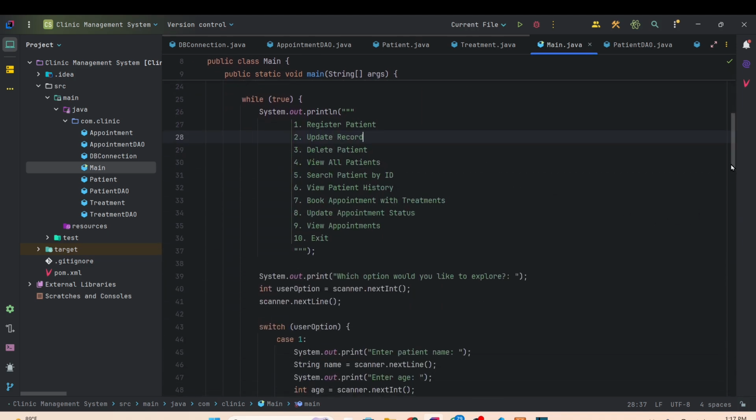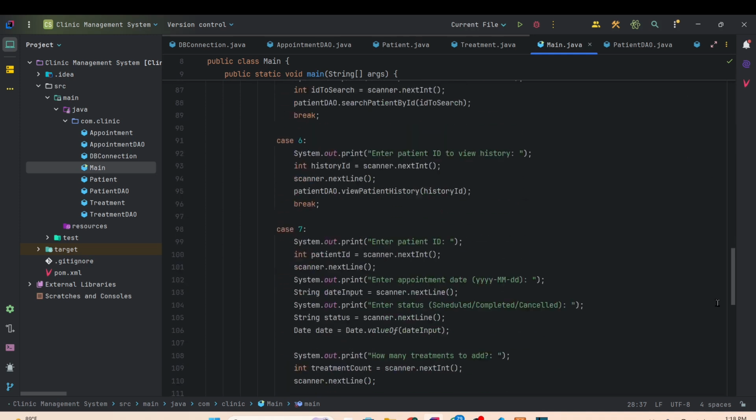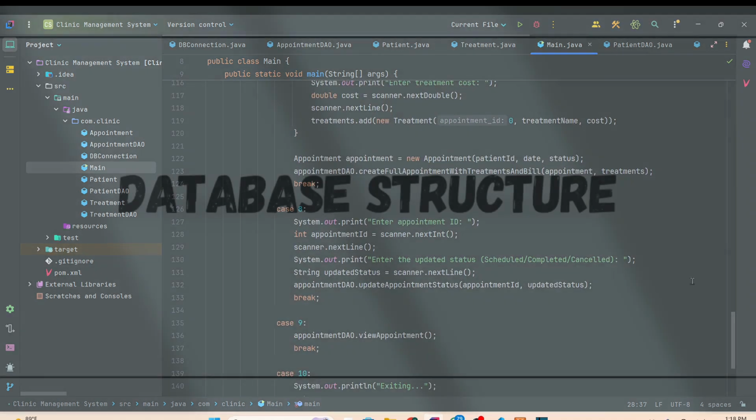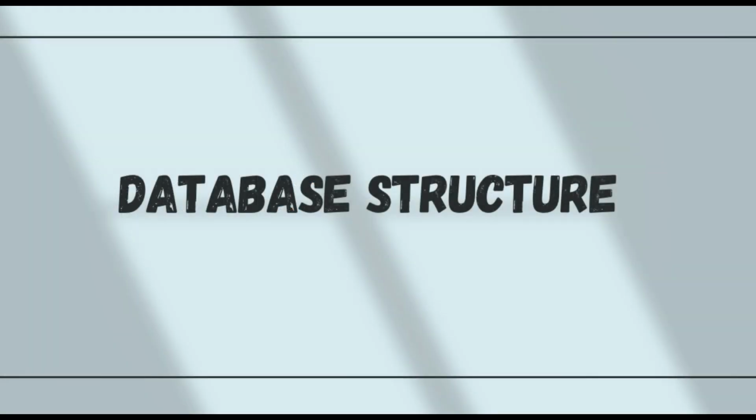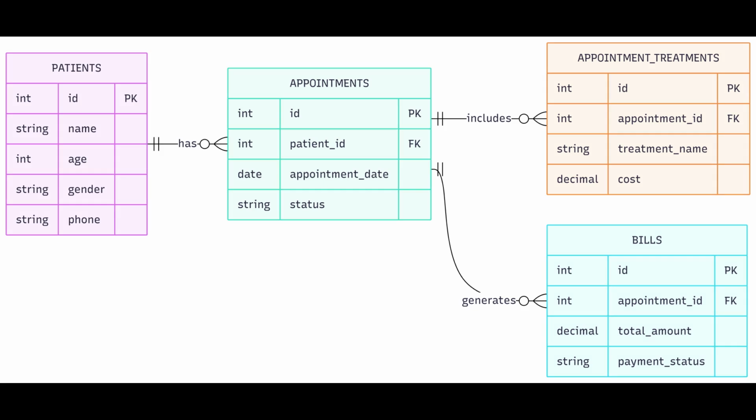So before proceeding to run the application, let me quickly show the database structure behind the system. Here is the entity relationship diagram of my database. The diagram gives a simple overview of the tables in the system and how they are connected. First, we have the patient table, which stores patient information such as ID, name, age, gender, and phone number. This is the main table used when registering patients through the patient data access object class. A patient can have multiple appointments, which is why the patient table is linked to the appointment table through the patient ID foreign key.